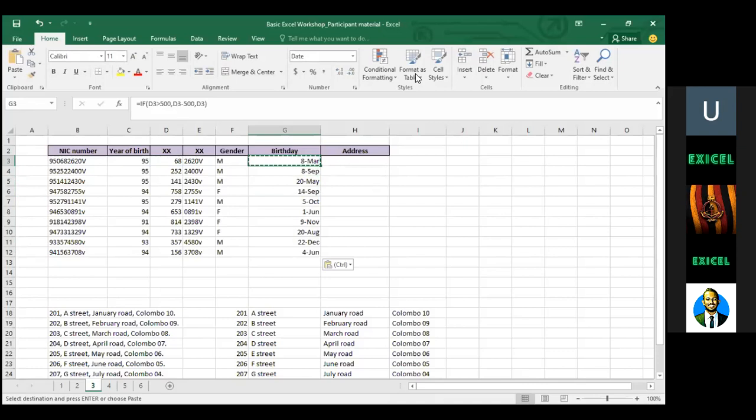So I hope you all understood the basic logic of an if function. So basically you need to give the logic test, then if it is true, what we need to do, and if it is not true, what to do.